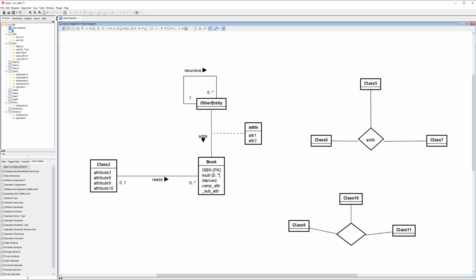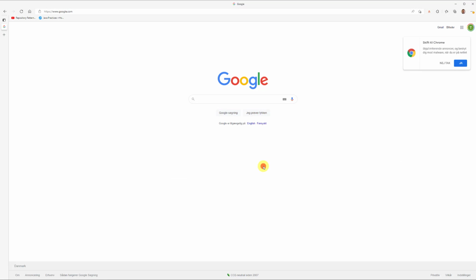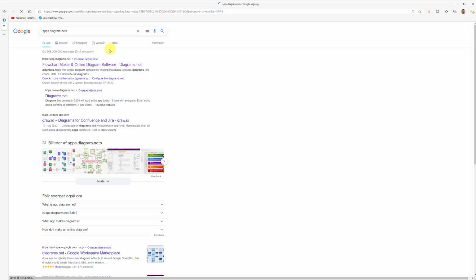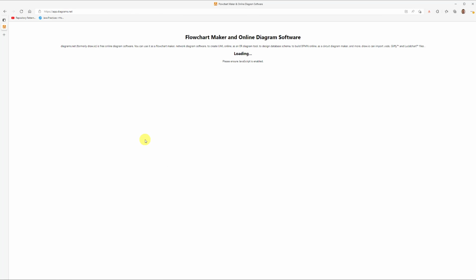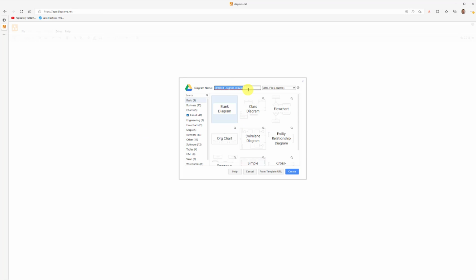I will just quickly show you the other tool. Okay, so I have my browser open. I go to app.diagrams.net, see it here, and it will ask me to either open an existing one or create a new one. I want to create a new one, and we just call it example.